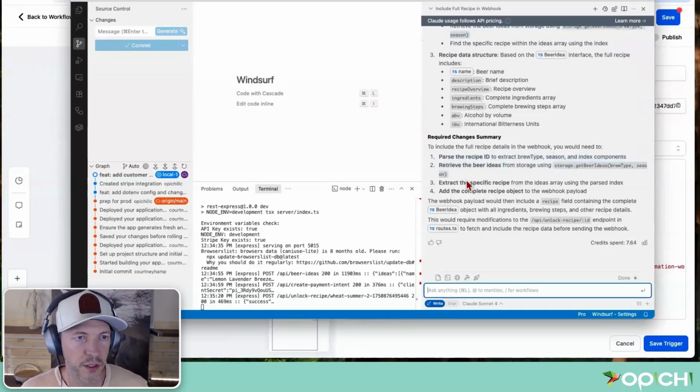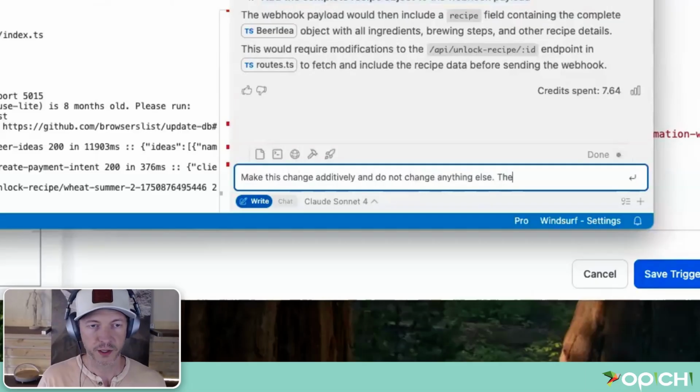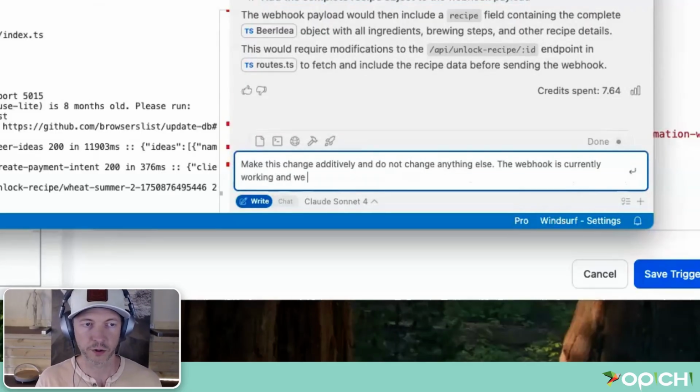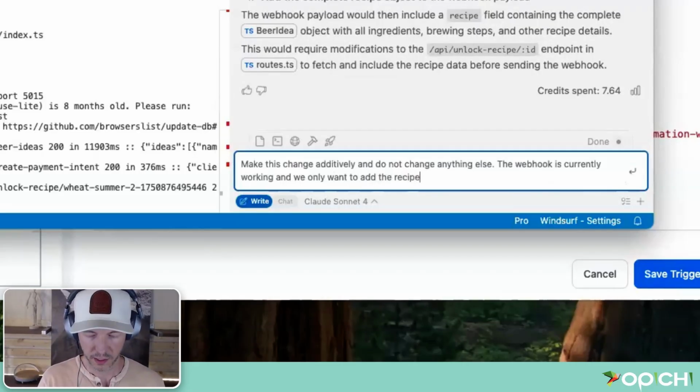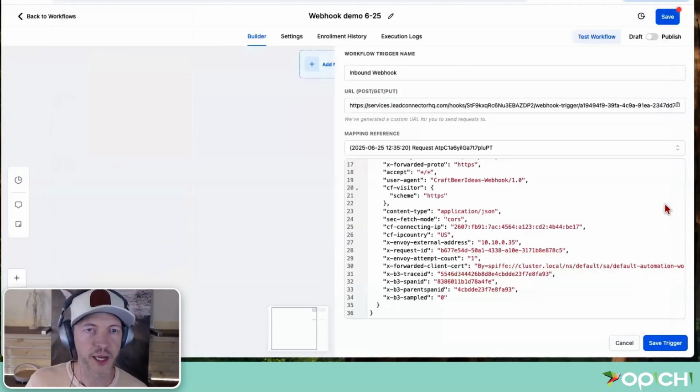Here we go. Make this change additively. Do not change anything else. The webhook is currently working, and we only want to add the recipe, not change the webhook. Okay, we'll see what it changes here.